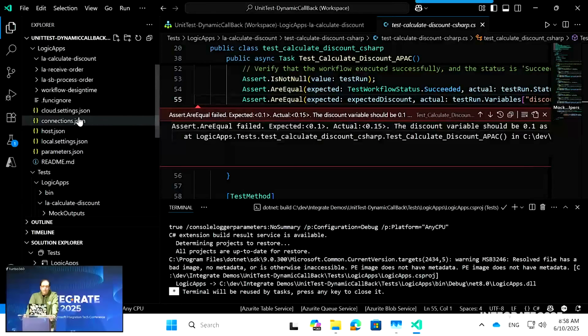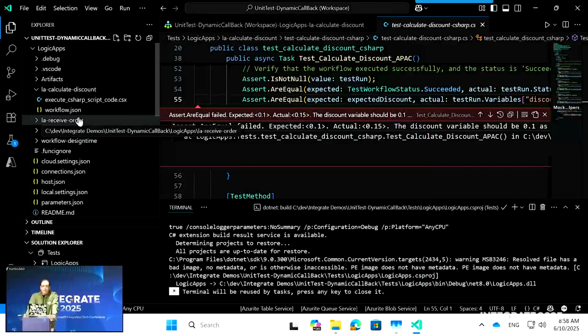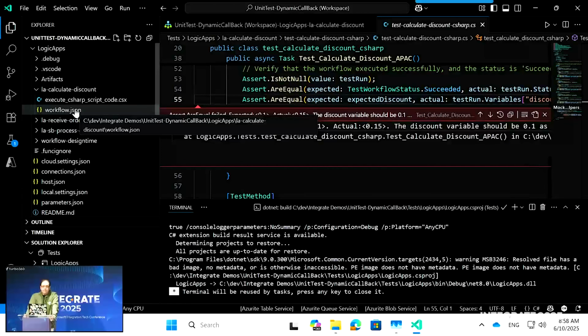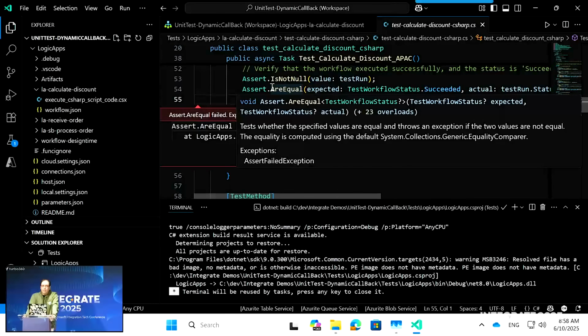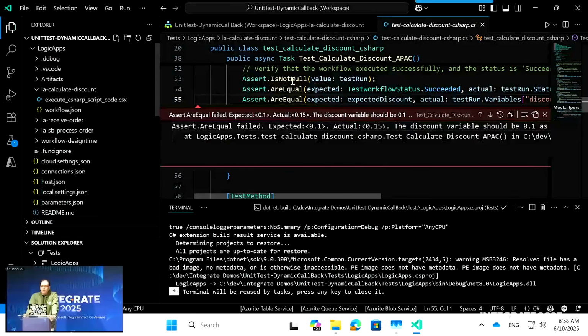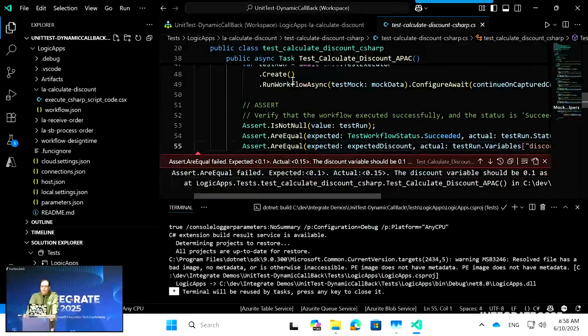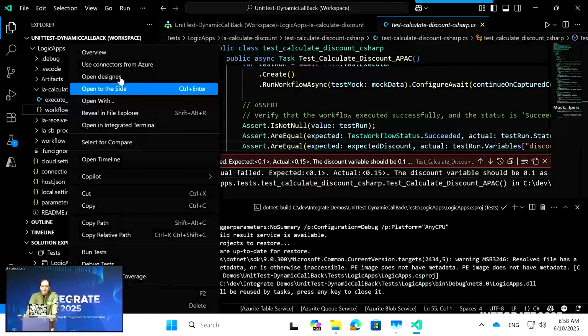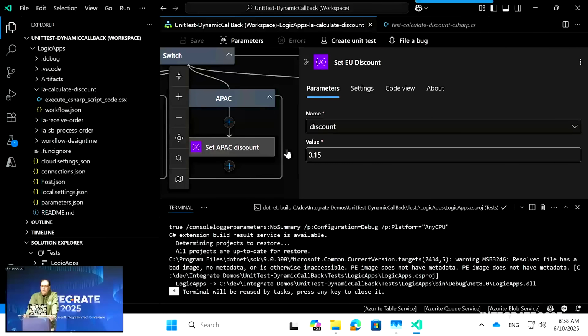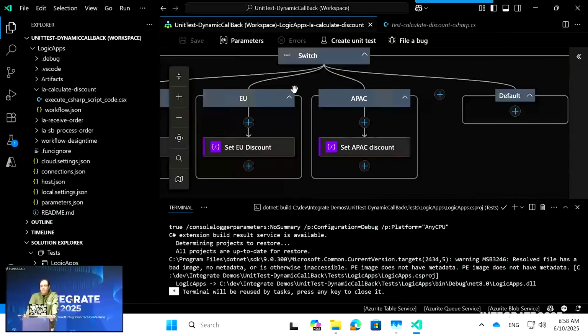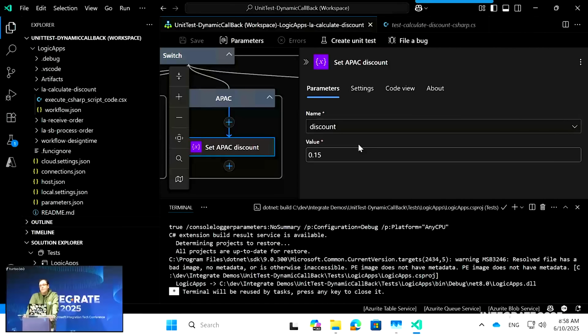So I'll go back to the logic app, and I probably made a copy and paste mistake. Let me double check that this one is the calculate discount, which it is. So I'm going to open the designer on that one. And yes, my EU discount is 0.15. That's correct. My pack discount was supposed to be 0.10. It's actually 0.15. So, a super typical kind of error, right? You copy and paste and get it wrong. I'll fix my logic app now.